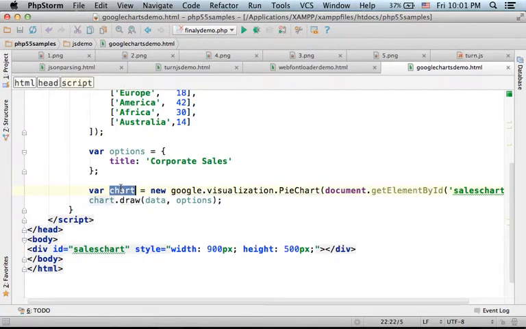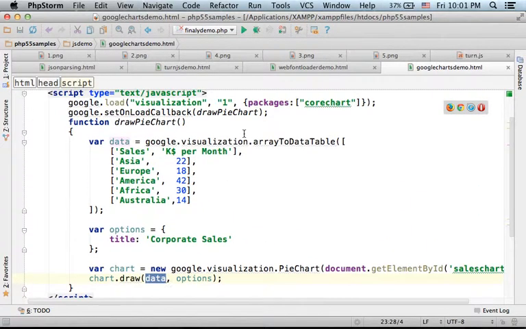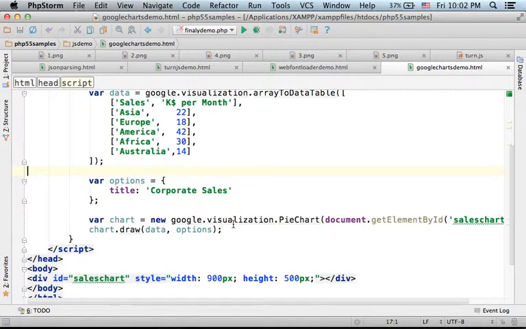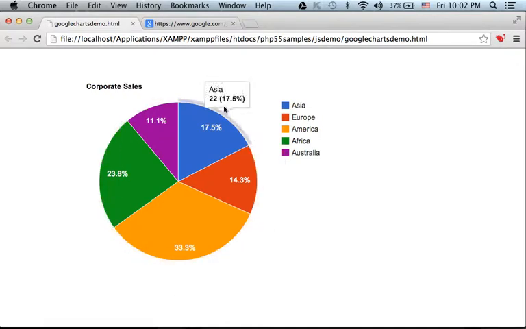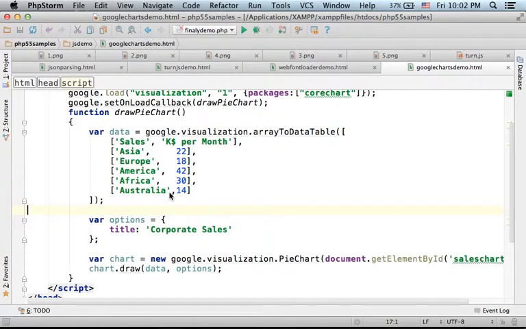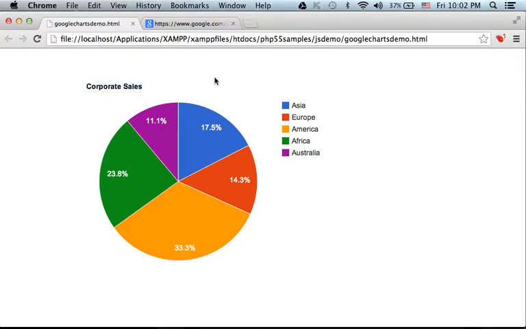Once we get chart assigned with a reference for, let's say, a pie chart object, we invoke the draw function on that object and we pass over two references for two objects. The first is a reference for an object that describes the data. The second is a reference for an object that configures the pie chart, in this case just specifying the title, but we could have more properties for more configuration. So bottom line, when you execute this code, you get a pie chart with the data you can see over here, and here we have a title, and that's it.